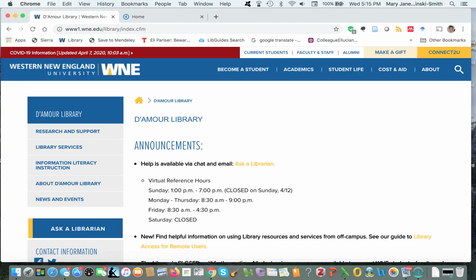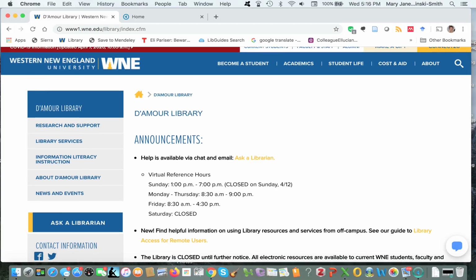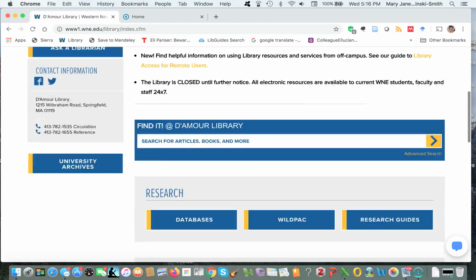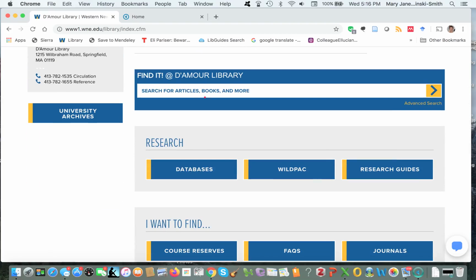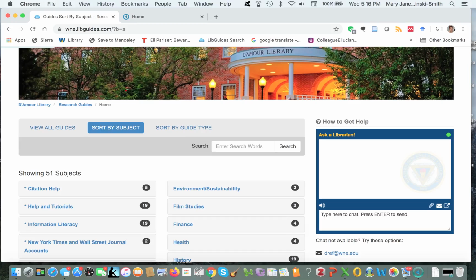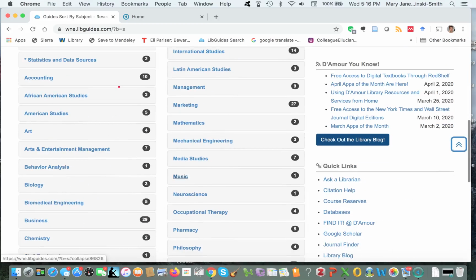Once you're in the DeMoor Library homepage, what you're going to do is look for resources that are organized for business students. DeMoor Library purchases many specialized resources for business students. The best way to find those resources from the DeMoor Library homepage is to scroll down until you see a section that says Research Guides. Click on Research Guides and look at all of the different disciplines that Western New England has, and look for business. Look for the business resources.